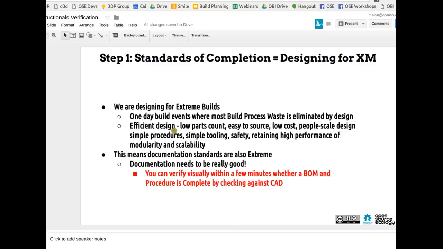So how do we do that? First of all, we have to back up to what our standards of completion are. We're developing products that lend themselves to extreme manufacturing, meaning rapid one-day builds. That means the requirement for our instructionals is pretty high. We don't just have average instructionals, but really good ones, where we have streamlined everything so that we know we can do the build in a single day, because we're going to run workshops where we build these things. So you have to be efficient on all counts: low parts count, easy to source, low cost, people scale, simple procedures, simple tooling, safety in the build process, retaining high performance while retaining modularity and scalability. So our documentation standards have to be extreme.